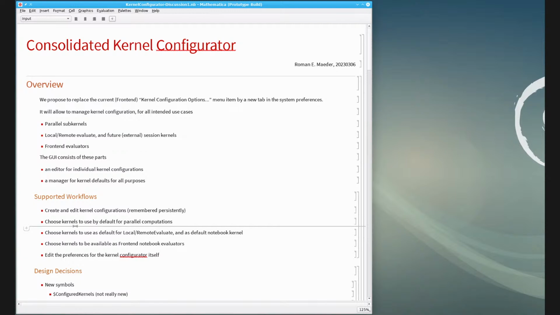Okay, so the other parts of this new stuff will be choosing which kernels to use for parallelism, for front end, for remote, local evaluate. And all of this is backed by persistence. So you could store a list of kernels in your cloud account and then easily access them.